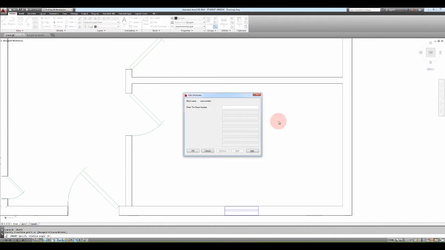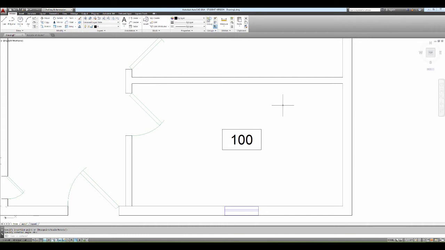And the rotation is 0. Enter the room number, room 100. Okay, so there's room 100. All right, on the wrong layer. I didn't set the layer correctly, so there's room numbers. Let's pop that on the right layer here.